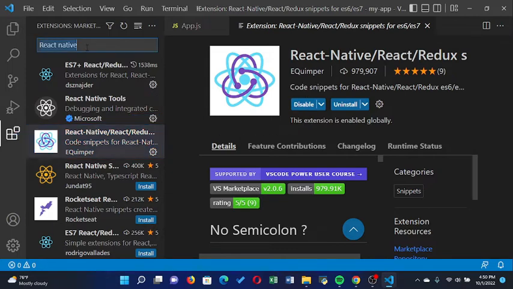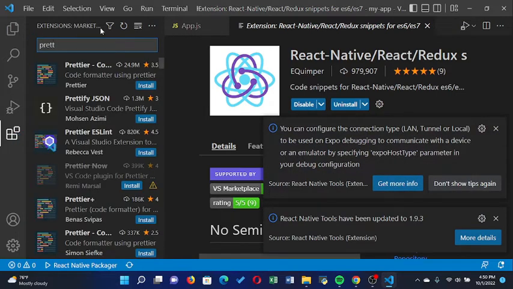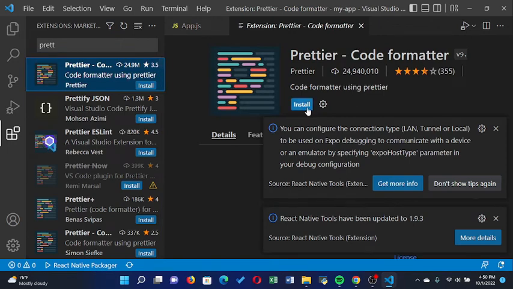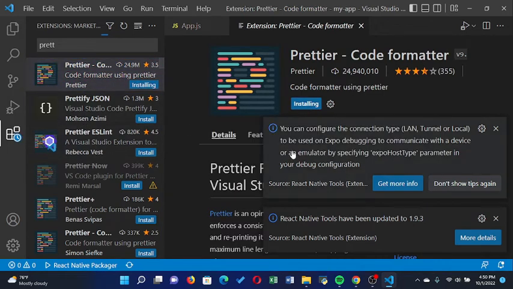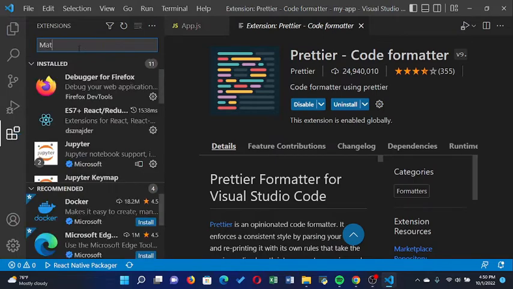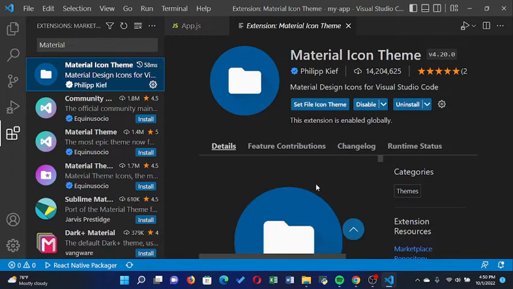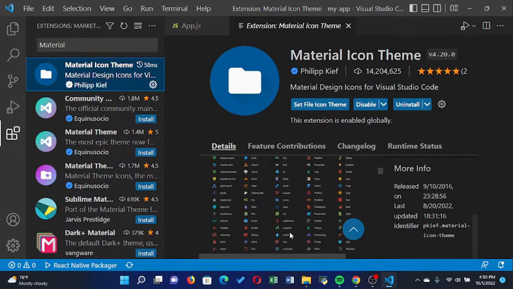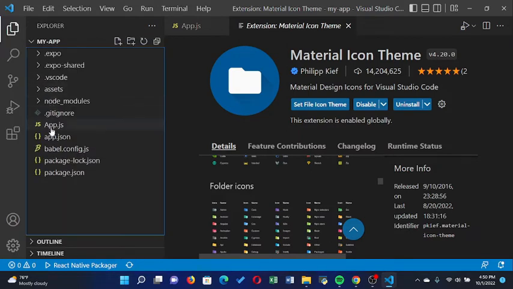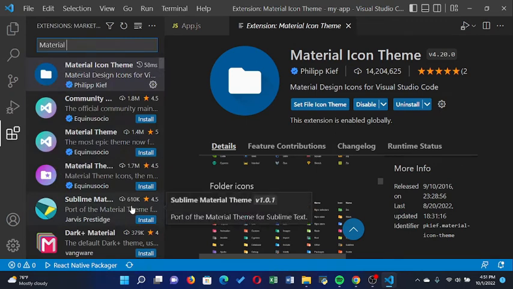After installing that, you also install Prettier. It will help to format our code. So you install Prettier. After that, you also install Material Icon Theme. This Material Icon Theme will help us beautify the icons in our files. If I come here to my files, these icons, it will help beautify them. After that, my Visual Studio Code is set and ready for development.